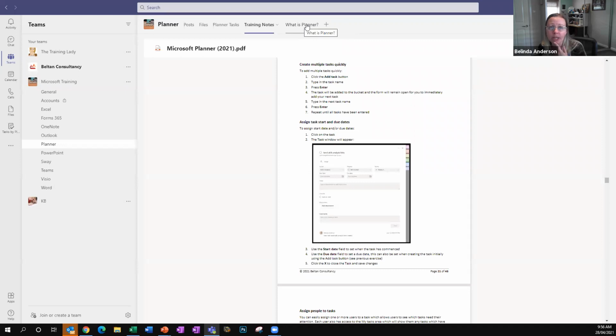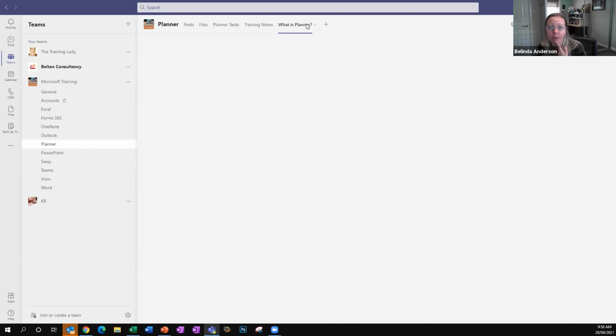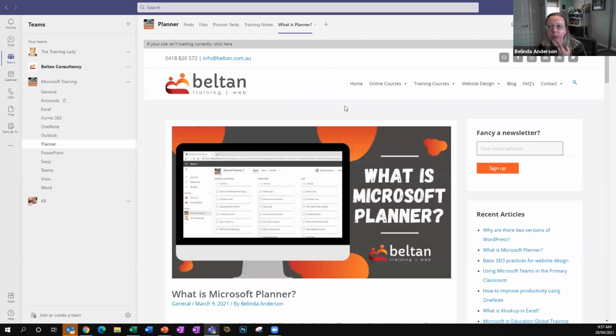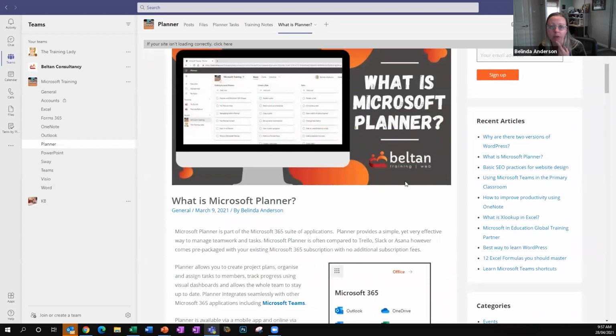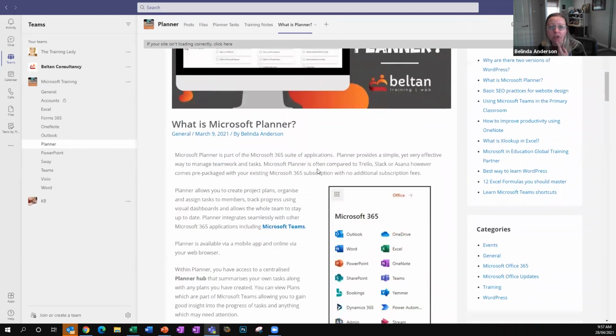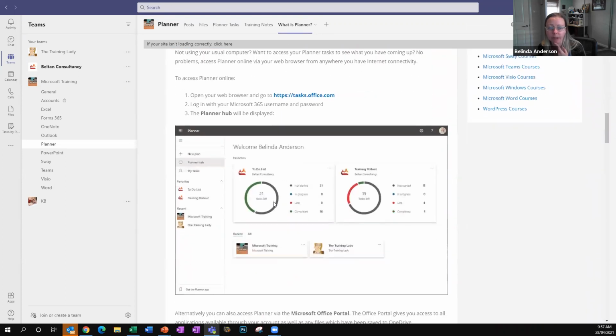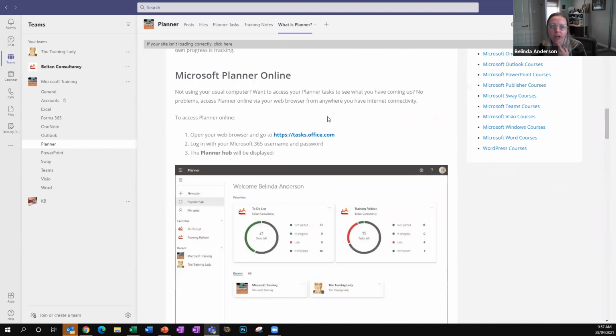The next tab I've got here is directly to a website. So if you've got resources on the web, in YouTube, whatever it might be that are part of your team that you're referring back to a lot, you can actually add that as a tab into the team. So you don't have to go out to the browser anymore to access that particular resource. This is just a link through to my What is Microsoft Planner article on my website. So nice and easy to do that.